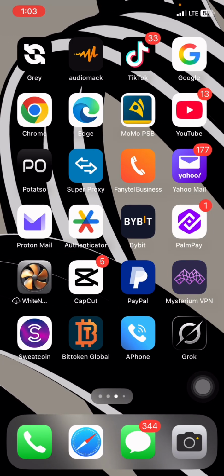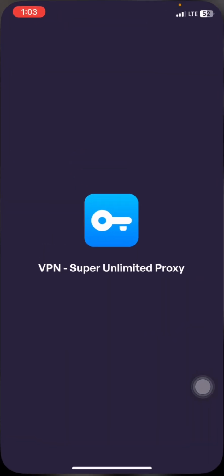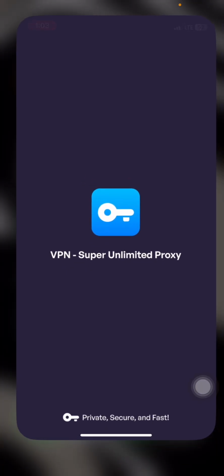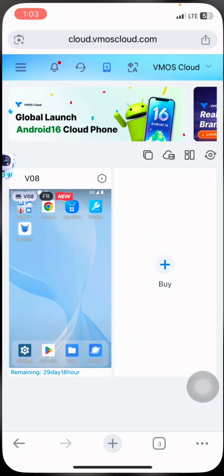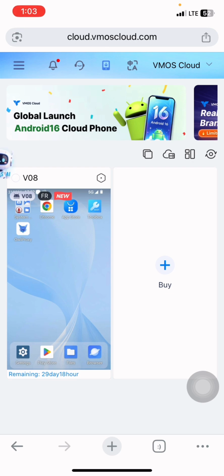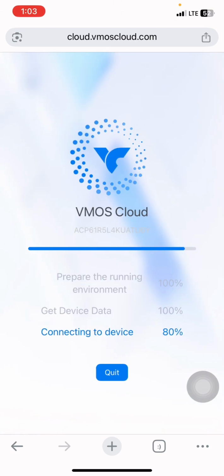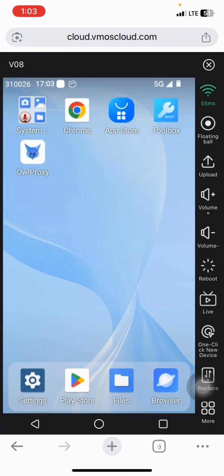You can use this free VPN that I'm using here, this VPN Super, to create a UK email address. You understand? Create it on your main phone. Then once you are done creating it, sign in with it inside your cloud phone. Don't use your Nigerian email to sign in. You can use your Nigerian email to take surveys and to sign up for survey sites.